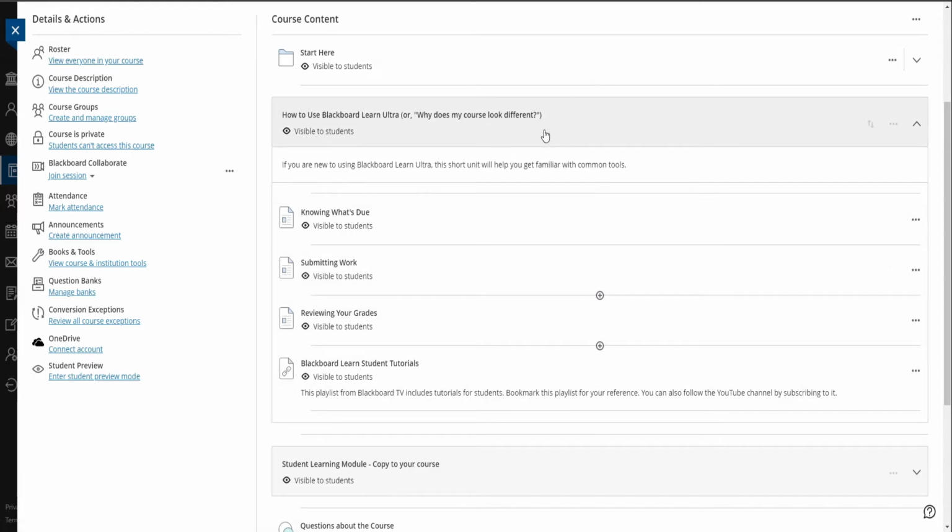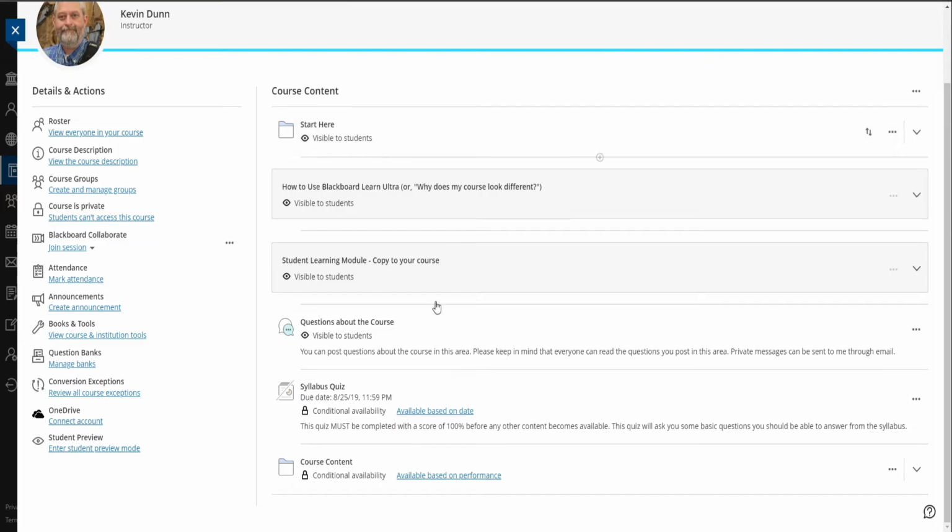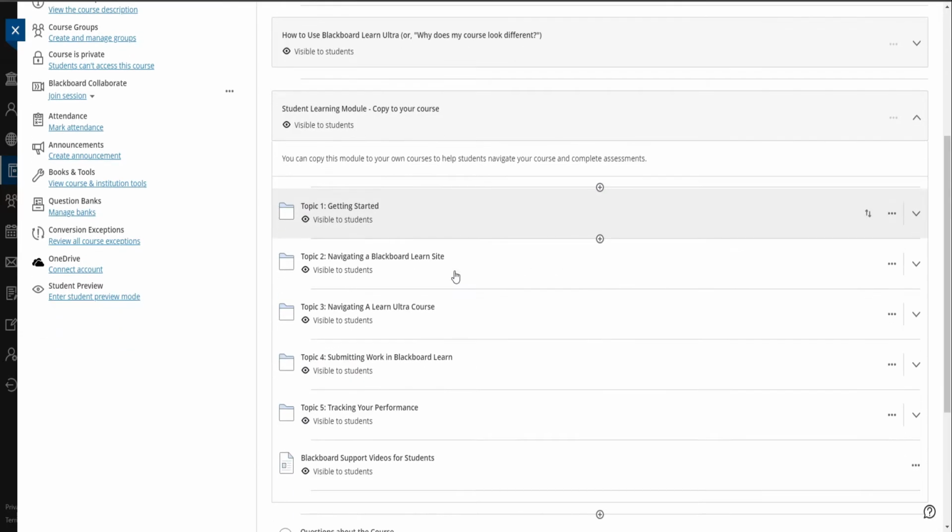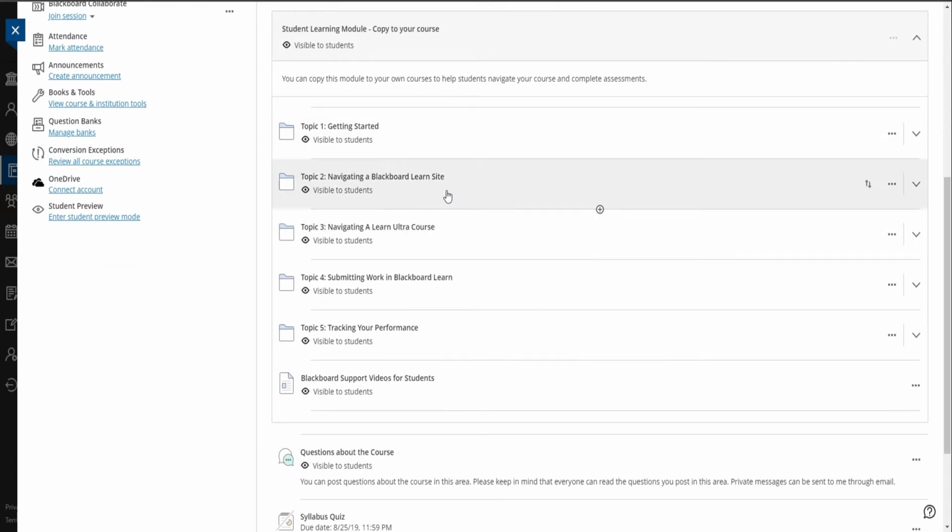If you want them to have something more detailed, then you can use the student learning module. This one says it will take 1 to 2 hours. Depending on the student, it may take up to 4 hours to actually work through all the modules in this. So if you click on it, you can see there's a getting started, navigating the Learn site, the Ultra course, submitting work in Blackboard, tracking your performance. That's looking at your grades and things. And then there's some links to just videos, support videos for students.